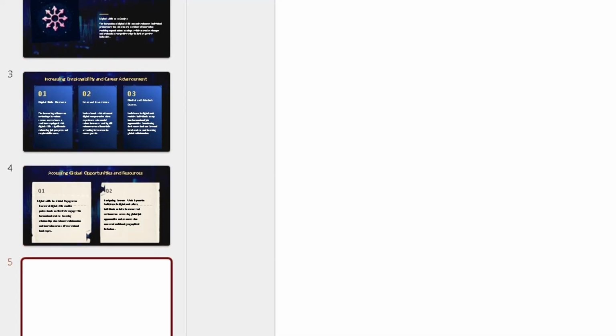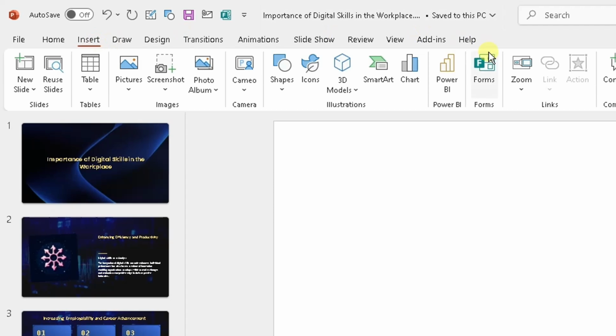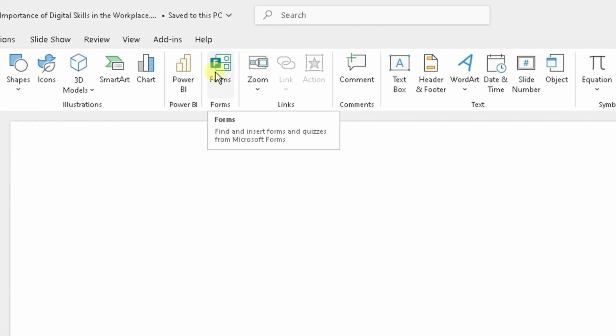At the top in the ribbon, go to Insert, and to access Forms, from Insert you scroll across to Forms. You can see it forms a green icon here. If you hover over it, it will say find and insert forms and quizzes from Microsoft Forms. Brilliant, that's exactly what we need.